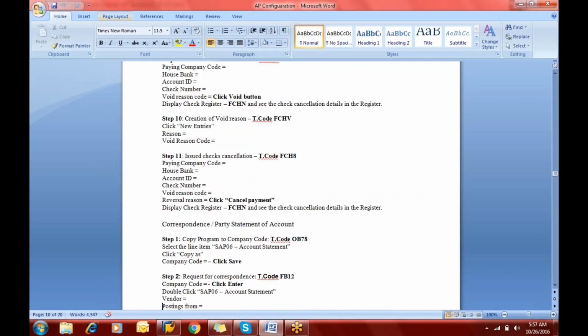Now you can go to step number 11 where you can cancel an issued check which we have given to the vendor. Due to some reason you want to cancel it. So how can you do it? It is saying that you can do it with the help of FCH8, but before that you have to have a purchase invoice and a payment document. For that payment document you should have a check which you can cancel.